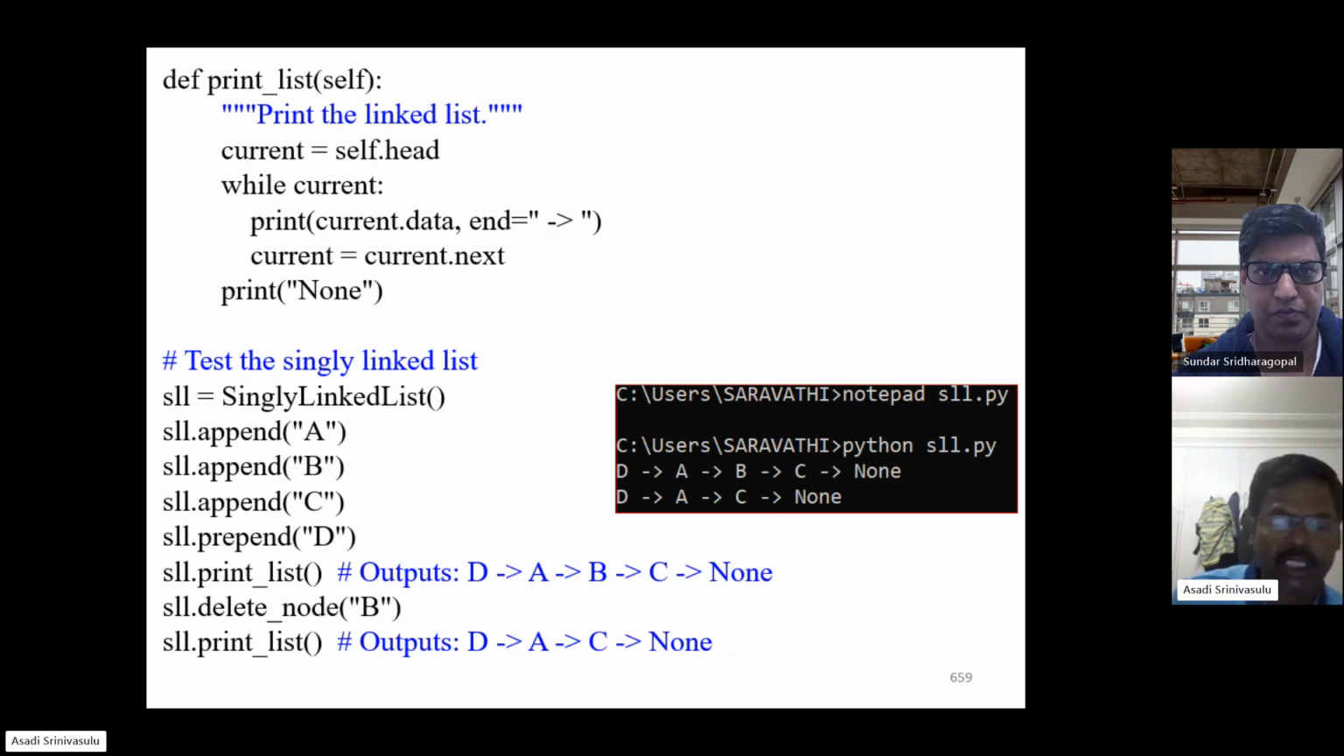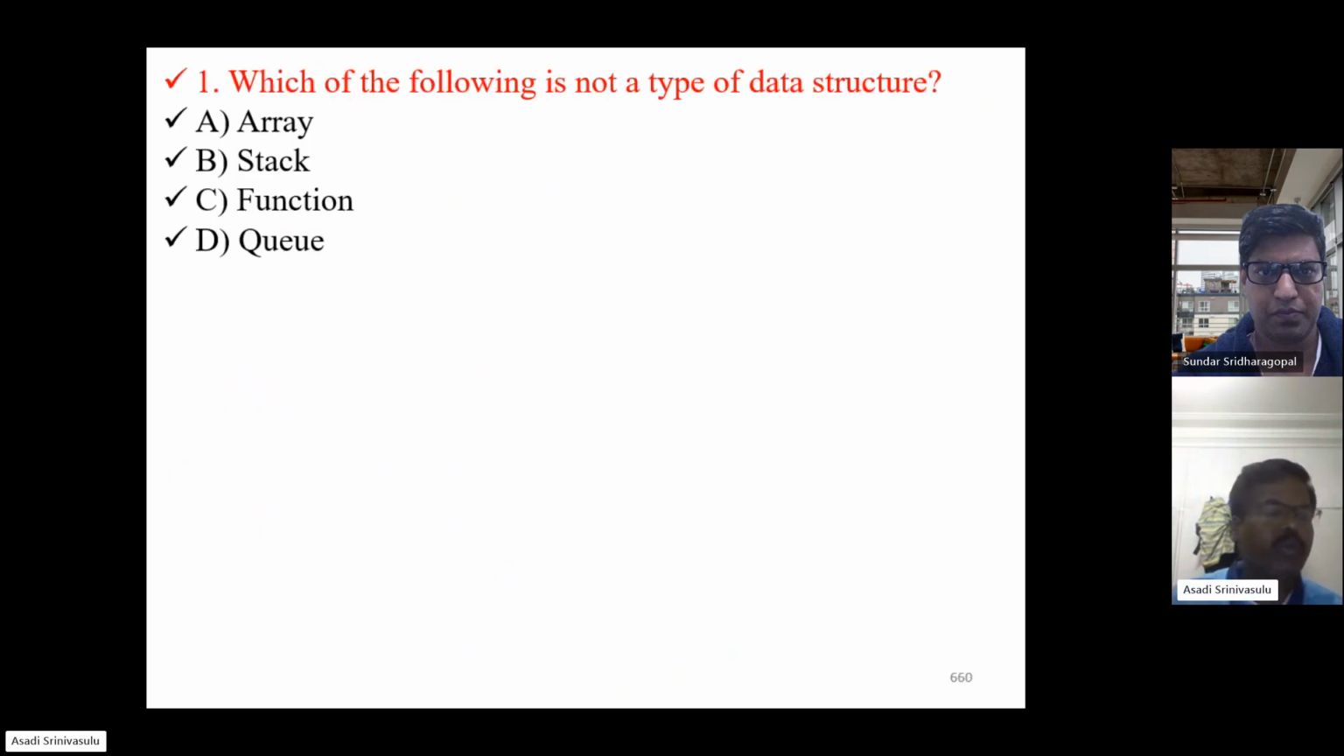I'm sharing the PPT. Then can you answer the questions? Which of the following is not a type of data structure? Please quickly remind me the answer. C, function. Yeah, perfect answer. C is not a type of data structure.